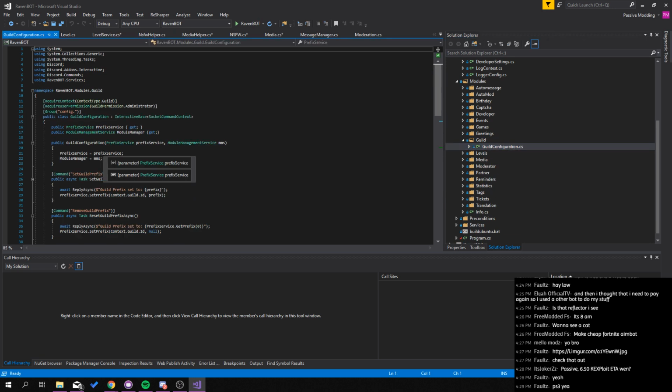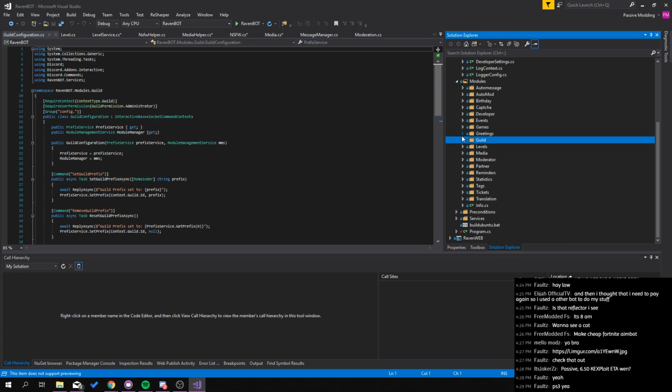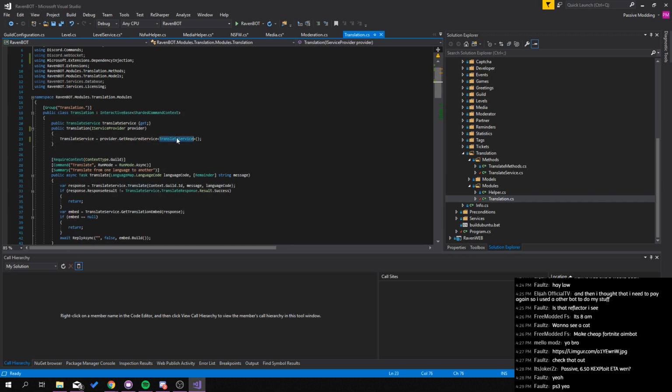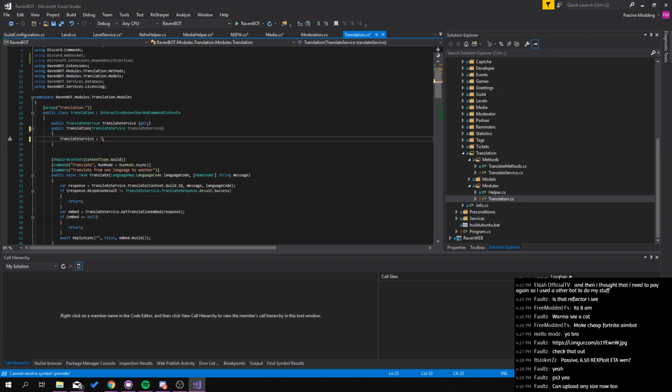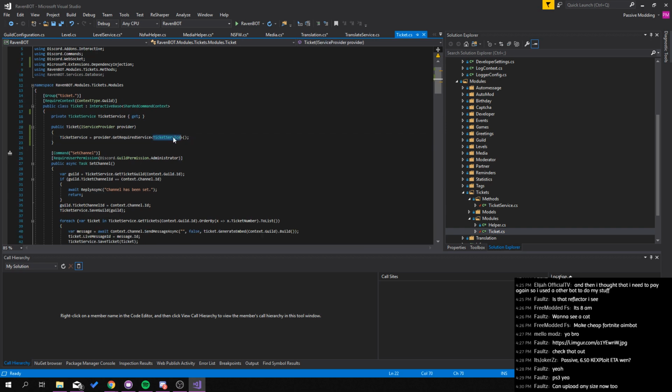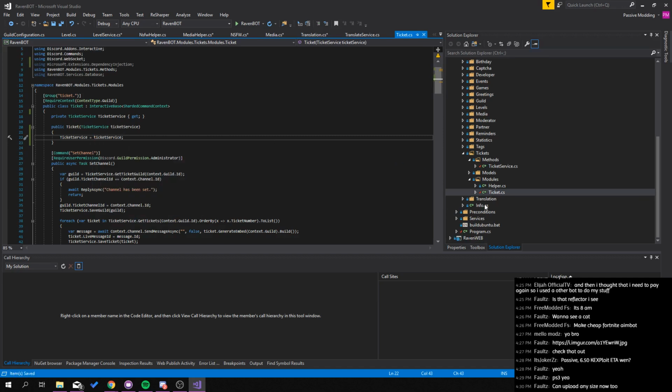Guild configuration. That stuff I don't need to worry about. Module management service. I suppose... what am I doing? Why am I using... I'm so dumb. I can just translate service. Translate service, translate service, and then translate service equals translate service. Because it'll automatically inject it. What am I doing? My god. Okay, ticket. And then we go ticket service, ticket service, ticket service. Oh my god.